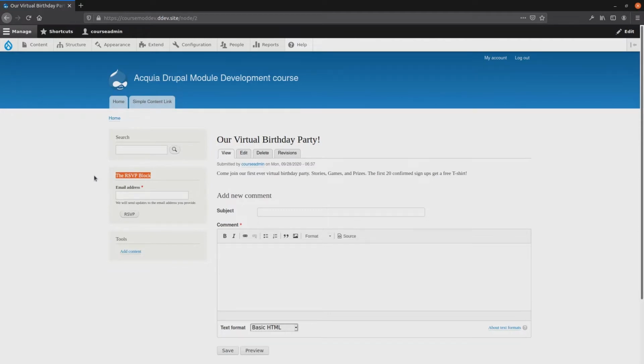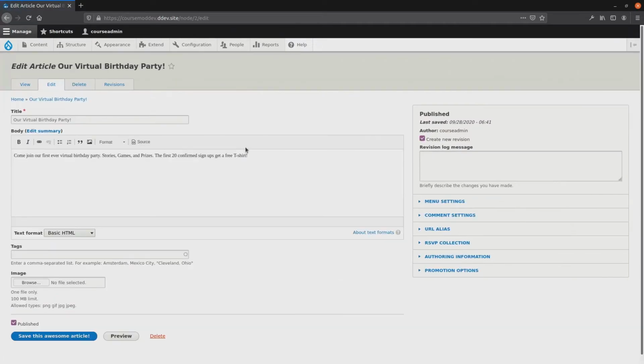To verify RSVP collection, let's edit the node to make sure. Expanding the RSVP collection. Why, yes, we are collecting RSVP email address for this node. Looks like I made a typo here in address. It should be addresses. We'll fix the typo when we visit our code editor soon.